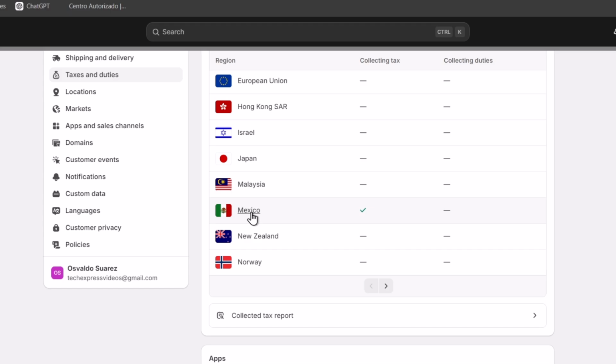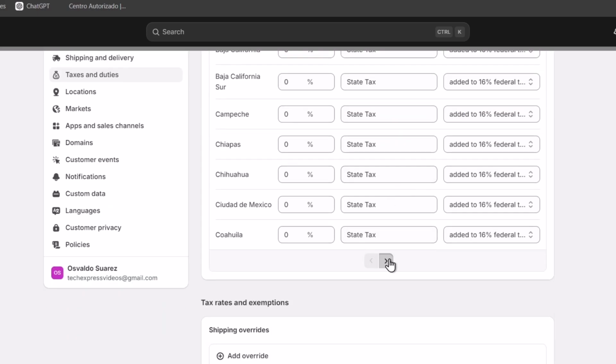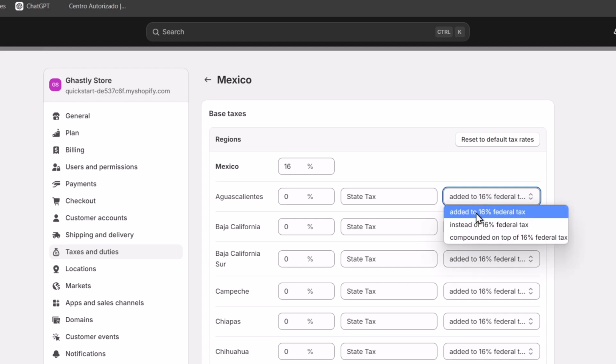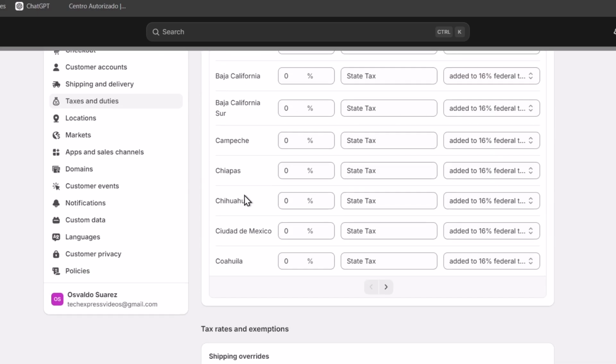To make sure this has accurate information, I'm going to click on it. And you can see that we have the base taxes, the regions, and the country. Usually this country asks for 16% of taxes. And here I have all the states inside this country. Usually we can see the federal tax of 16%. This is just in case this value is different for a specific country or state. In this case, Mexico, the whole country is exactly the same for all the states. That's why I'm going to just leave this as it is.